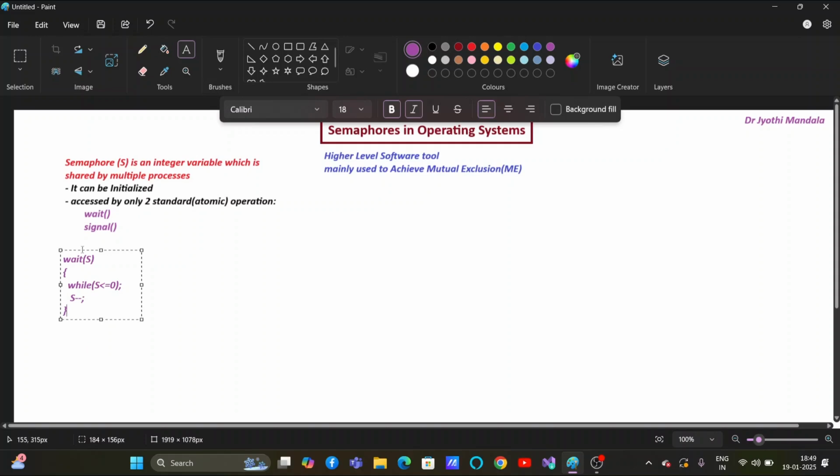The operation is very simple. It will get a variable value s and this s value is compared with 0. If it is less than or equal to 0, it has to do nothing. So for your understanding, I'll add one comment line here: it has to do nothing if it is true. I hope you all are clear with this simple wait. Wait will take a variable whose value, if it is less than or equal to 0, then it will do nothing. If the condition is false, it will come down and decrement the value of s by 1. The s minus minus operation will be done.